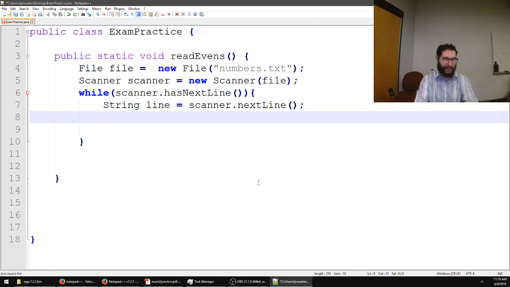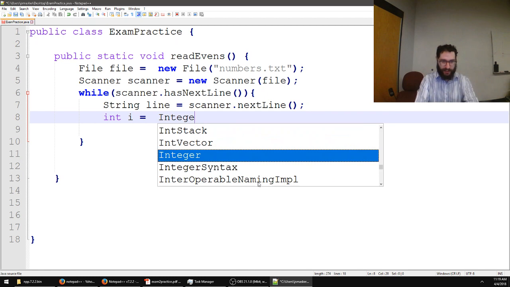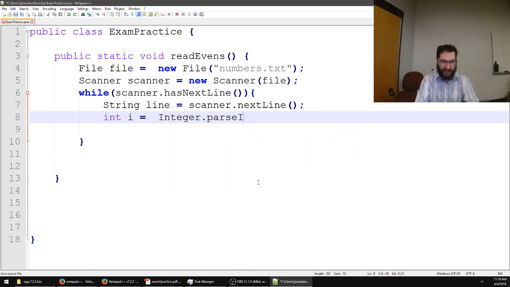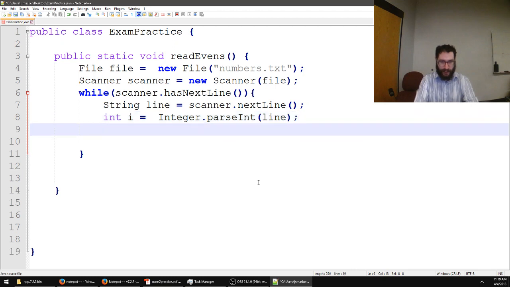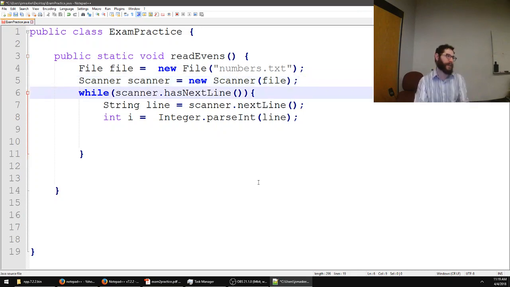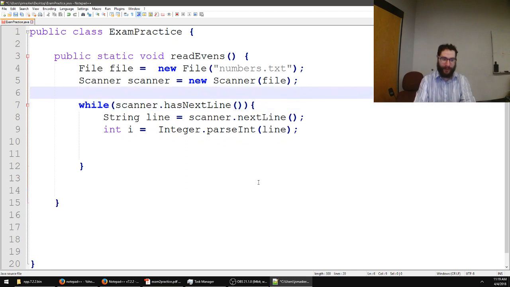And then we know every line is an integer, so I'll do int i is equal to Integer.parseInt(line). Now I've read every single line, right? The overall objective, of course, is that I want to add all the even numbers and print them out, so I need a running sum. So int sum is equal to 0.